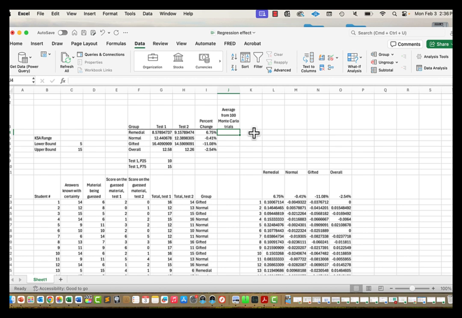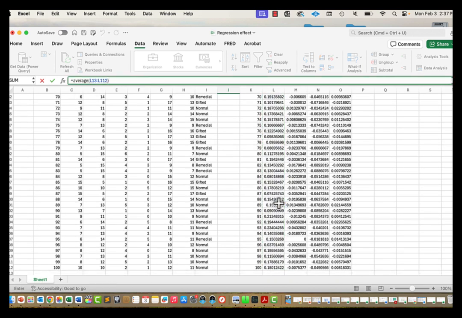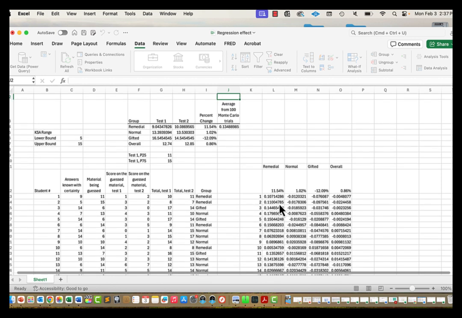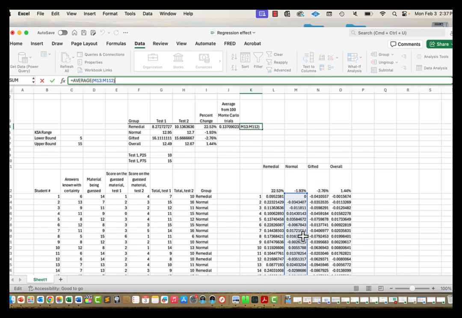So average from 100 Monte Carlo trials for the remedial students is equals, let me just do average L13 down through L112. And for J5, you can do the same thing, but reference what you have over in column M, or if you are a bit sneaky, you can actually copy that to the right. So if we copy that to the right, we see that it's actually referencing the right area.